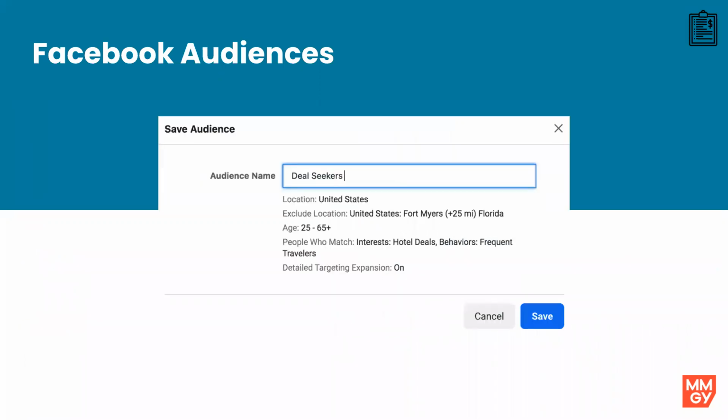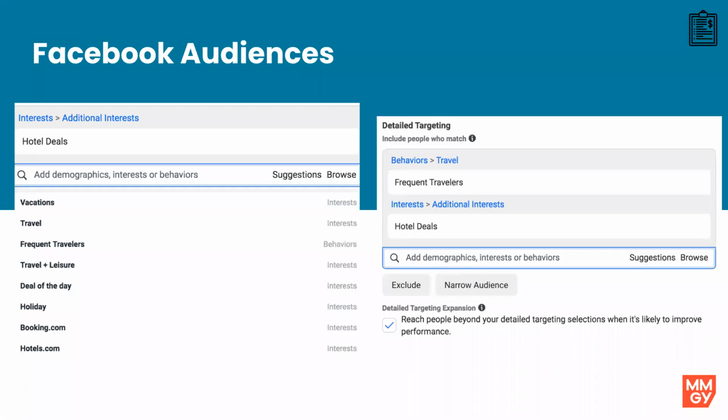You'll then want to check that box. Oh, if you could go back. You'll then want to check that box that says reach people beyond your detailed targeting selections when it's likely to improve performance. This is, again, Facebook doing its job for you. They are adding in other targeting metrics if they see that that audience will be really receptive to your ad. So it's always really important to click on that too, just so you can garner greater reach within your campaigns. So I've done all this.